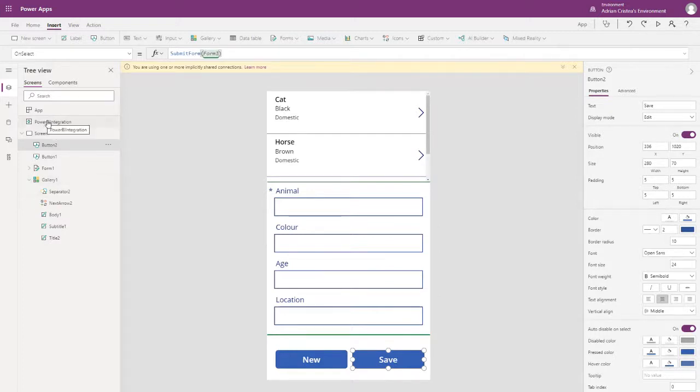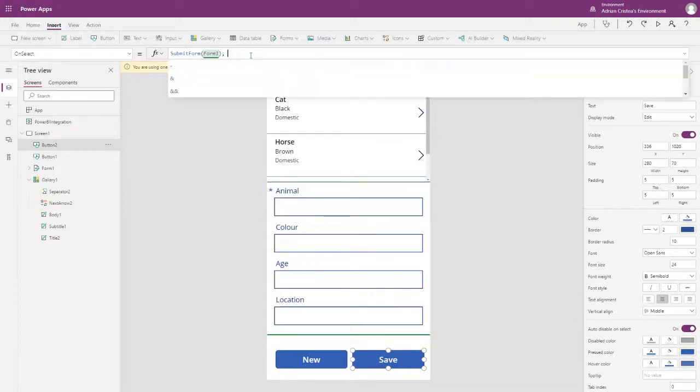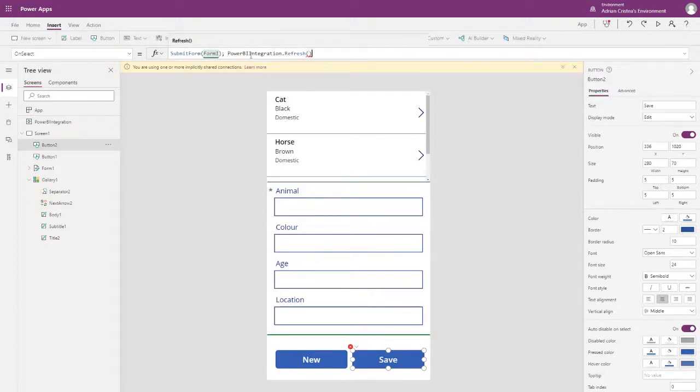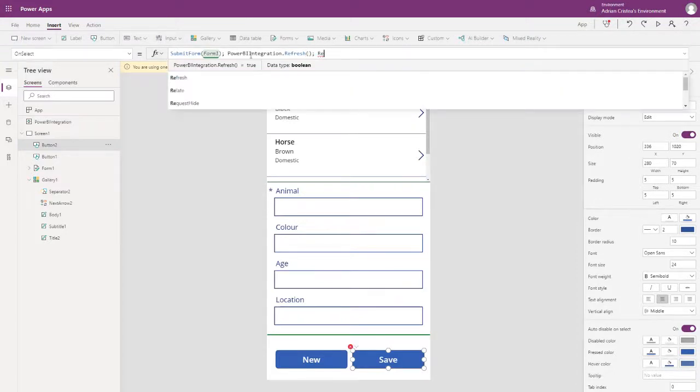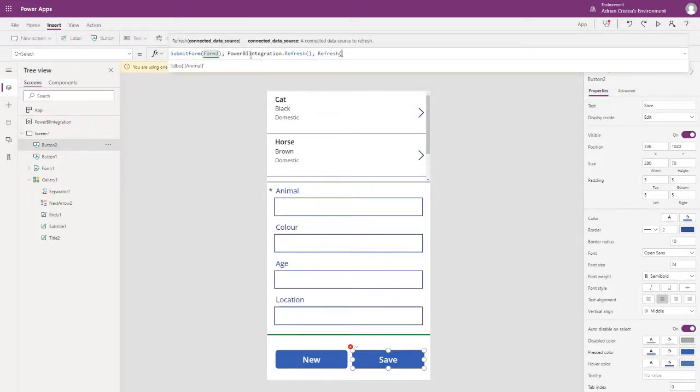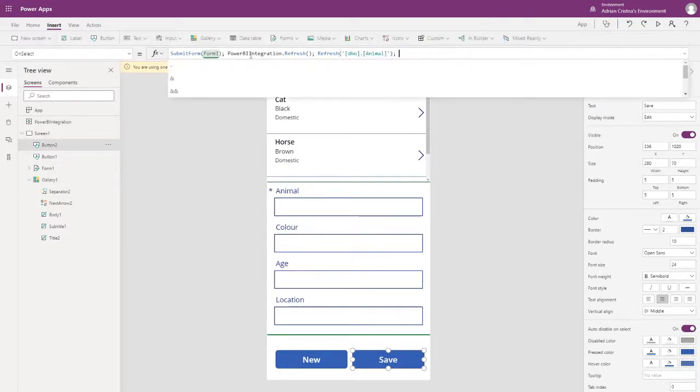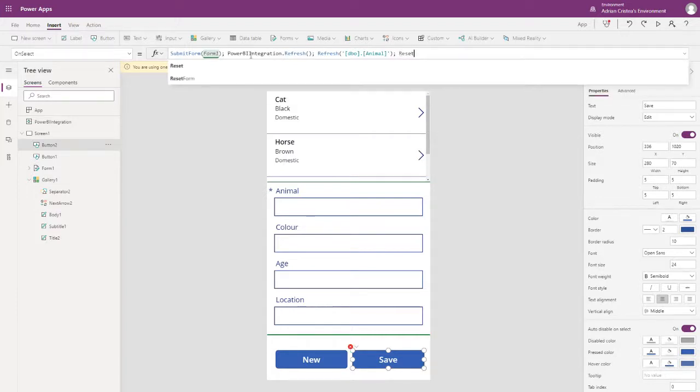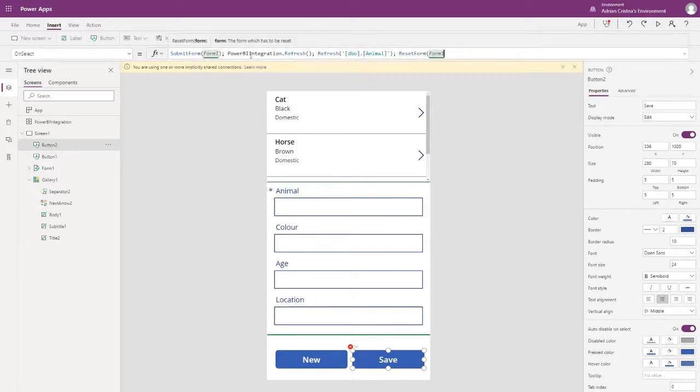because as you can see, the data source for this whole app is Power BI integration. And what we want is straight away after we add or modify an item, we want that to go back to Power BI. So in order to do that, we have the Power BI integration refresh. I'd also like to refresh my data source, which in this case is the animal. And is there anything else? Yes, reset the form just to have the default action.